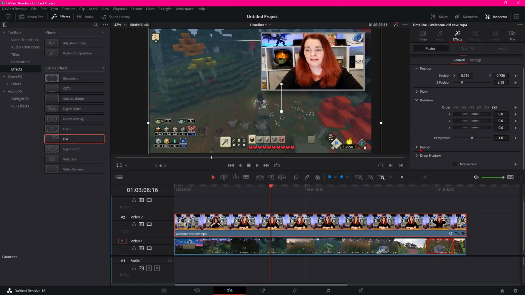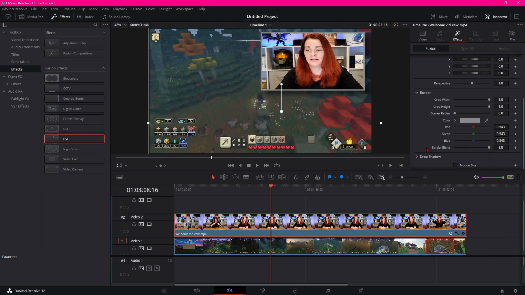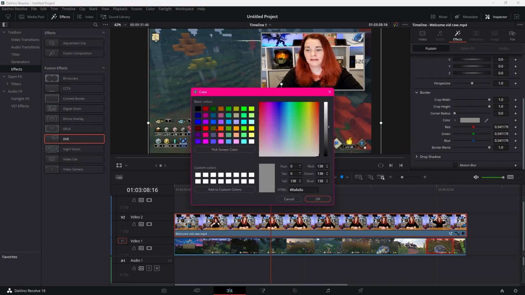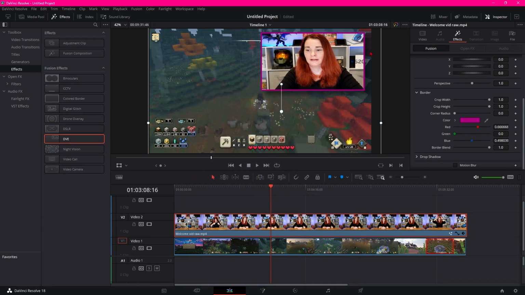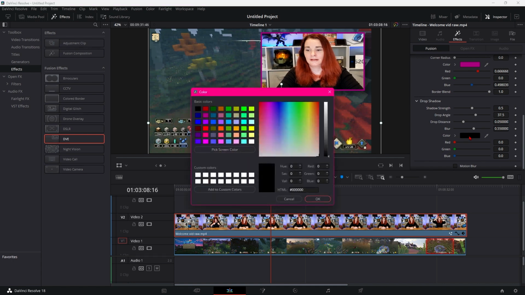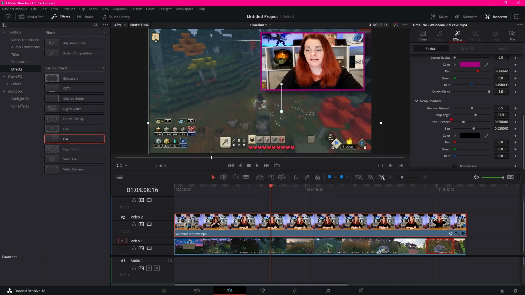You can put a border around it. Oh, it does have a border. You can change the color of that border to whatever you want. You can blend the border, so it's just transparency. And you can also add a drop shadow. So for our drop shadow, we can make it black to increase that shadow strength. You can just add there, and now you can see that there's a pretty distinct shadow, and it looks like our video is on top of the background video.